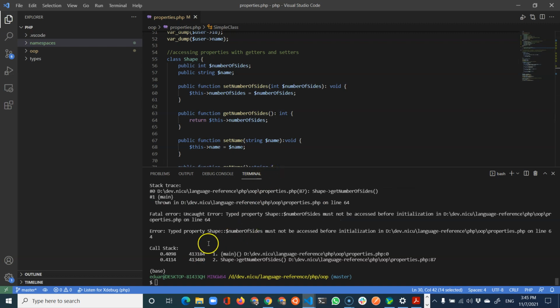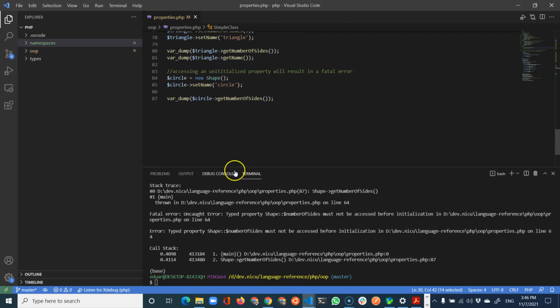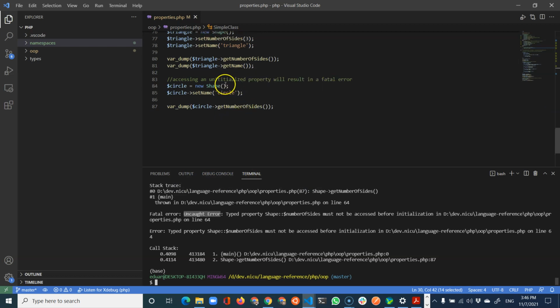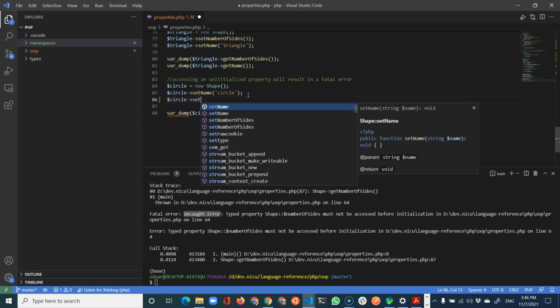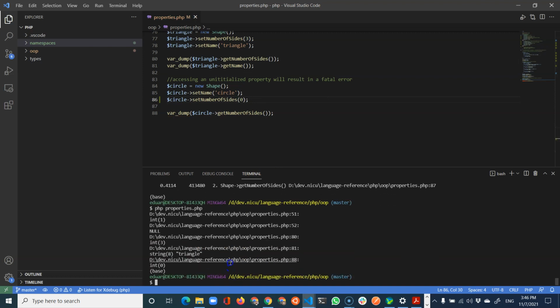You will notice that accessing a property that was not instantiated will trigger an error. This is happening because at line 87, we try to access the property getNumberOfSides that was not previously set. If we edit the code and set number of sides to 0, let's say, now the error should go away.